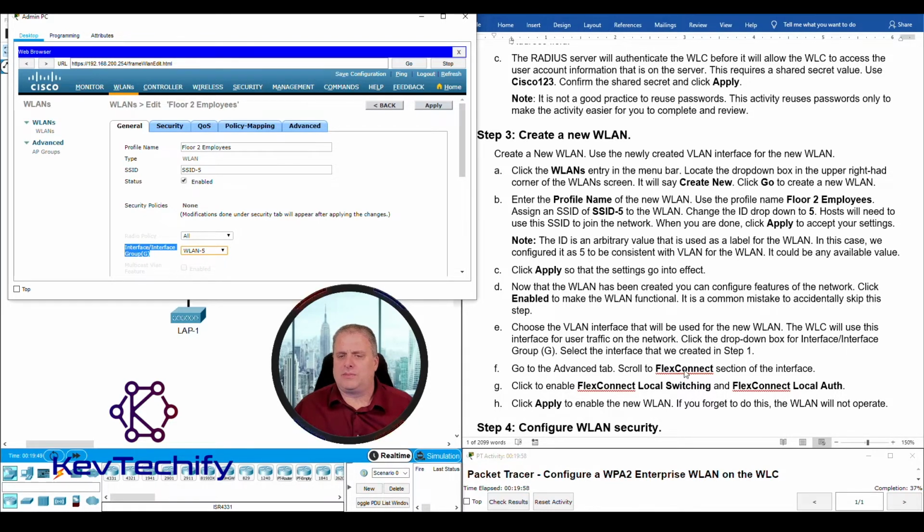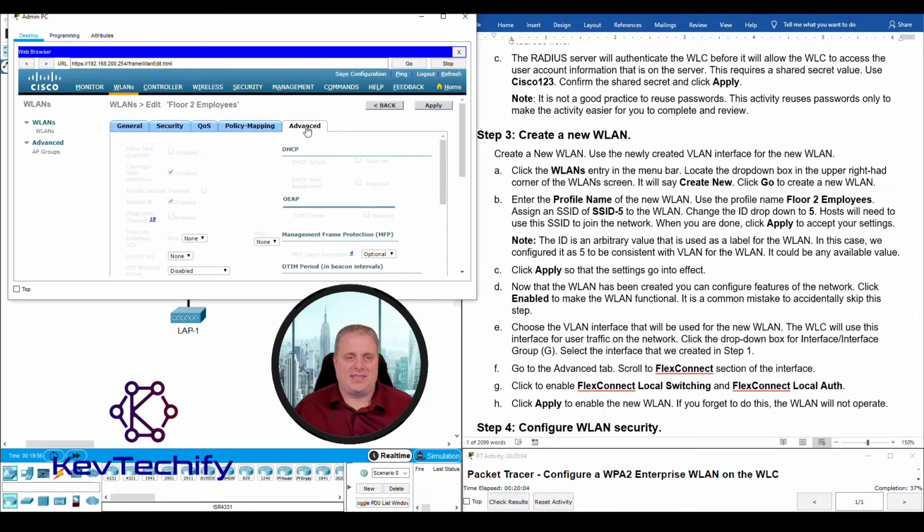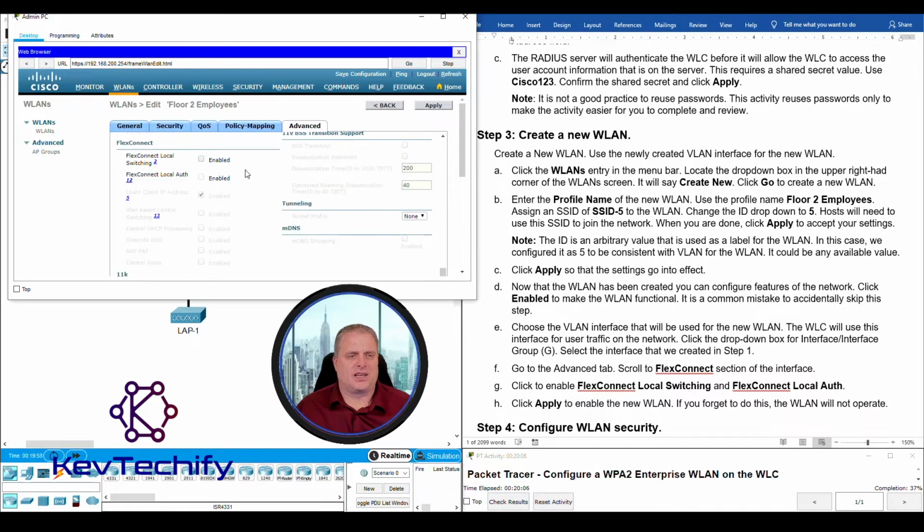Go down to the bottom, enable FlexConnect. Click on the Advanced tab, scroll down to FlexConnect, almost all the way to the bottom. And make sure to enable FlexConnect local switching and FlexConnect local authentication. So check mark, check mark.